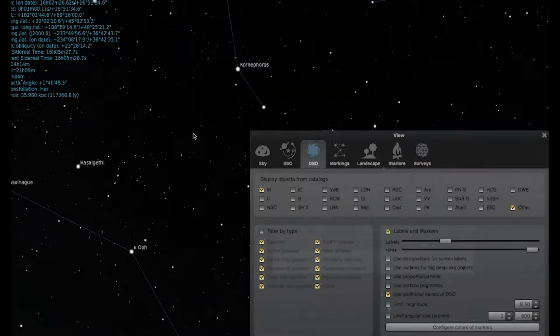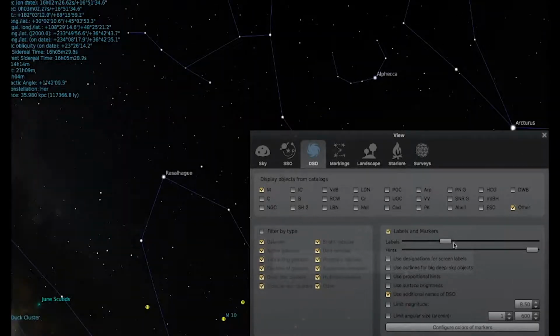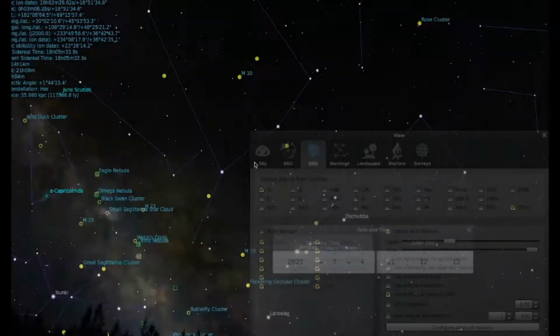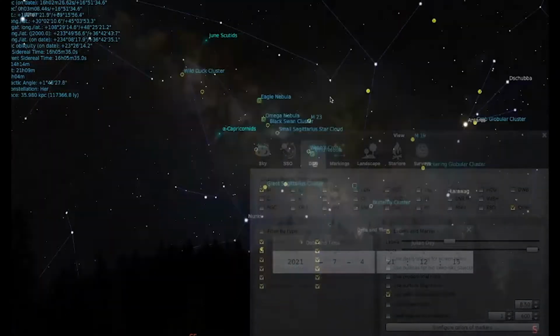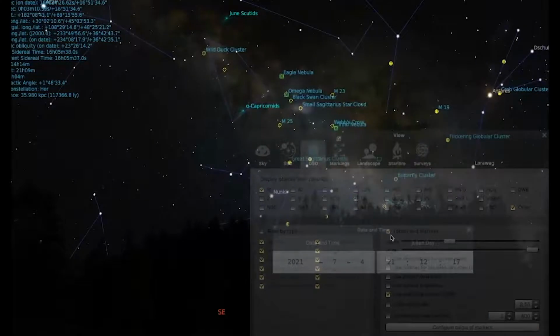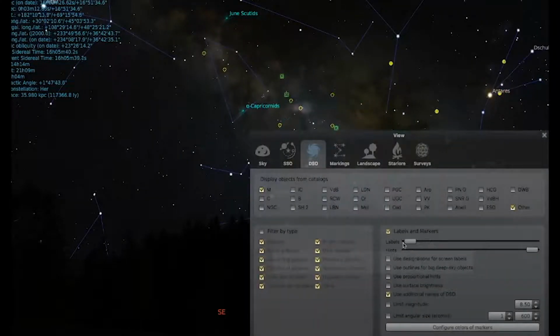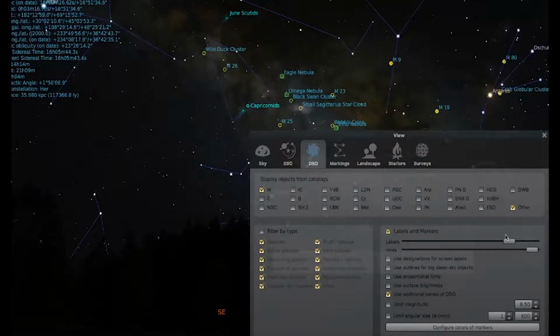So here we go back, and you'll see that the Messier objects are a lot more sparse, given that there's only 109 of them. So here's all of them. And if you take the labels down, it'll actually take the names off. You can turn them on here, like that. So these are pretty nice.